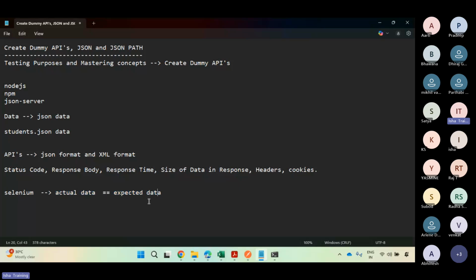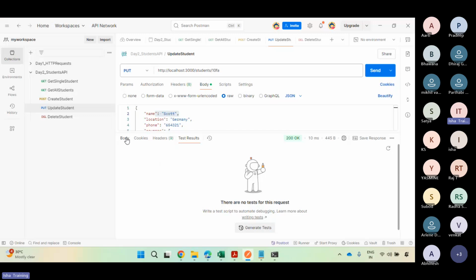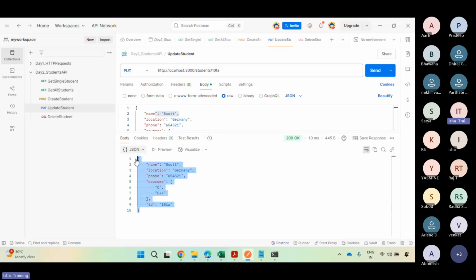In a similar way, I want to validate the data. So what do you need to validate? For now, I am only talking about the data which is inside the body. Still, there are a lot of things, and we'll be seeing those in the next session. I'm only bothering about the response data.